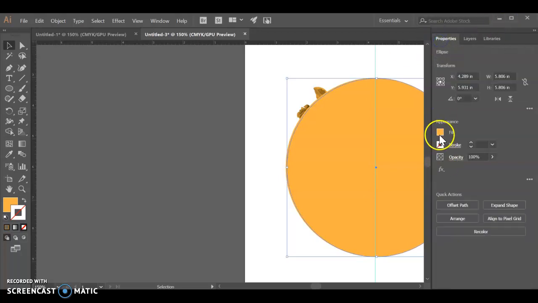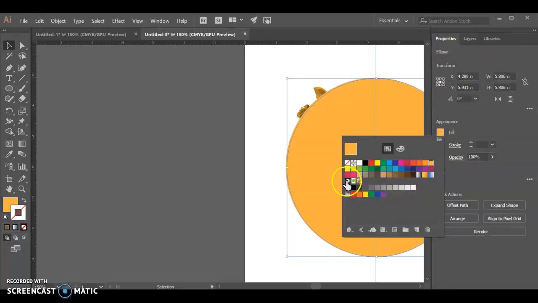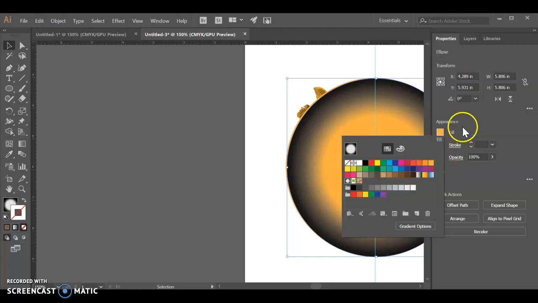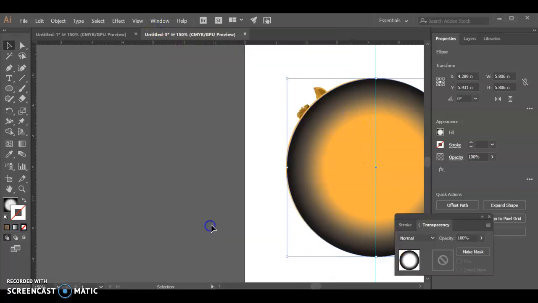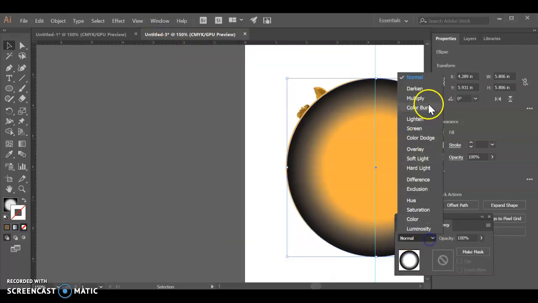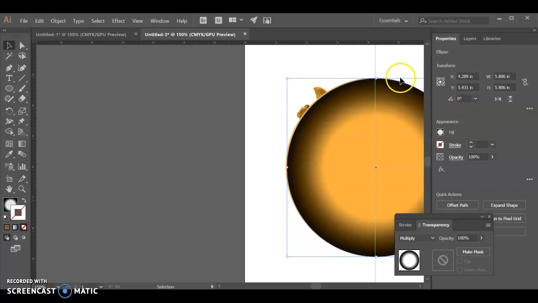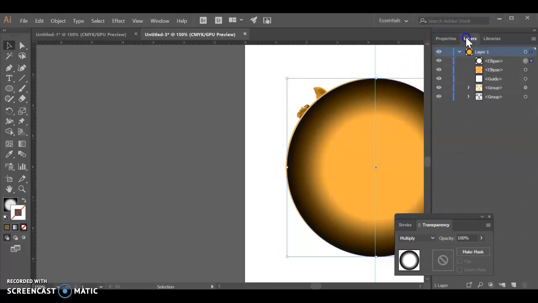Because we're going to go to Properties and change the fill to this radial gradient. The radial gradient just means a gradient that starts one color, and as it goes out in a circle, it gets to be a different color. So there's my radial gradient, but I don't want it that way. I'd like to change the transparency. There it is again, transparency to multiply. It's pretty slick looking.